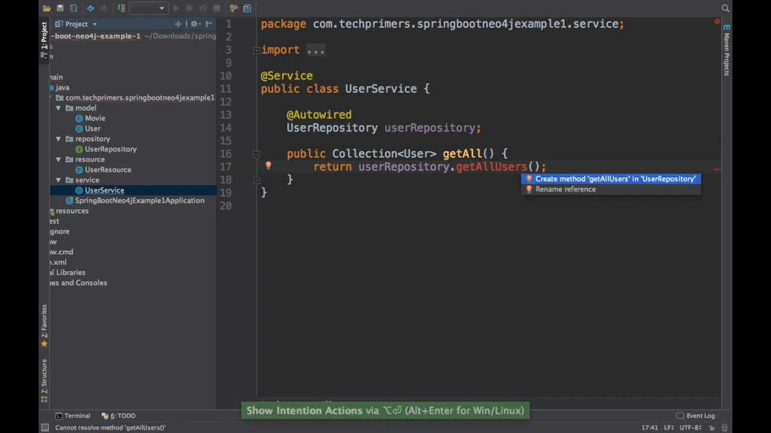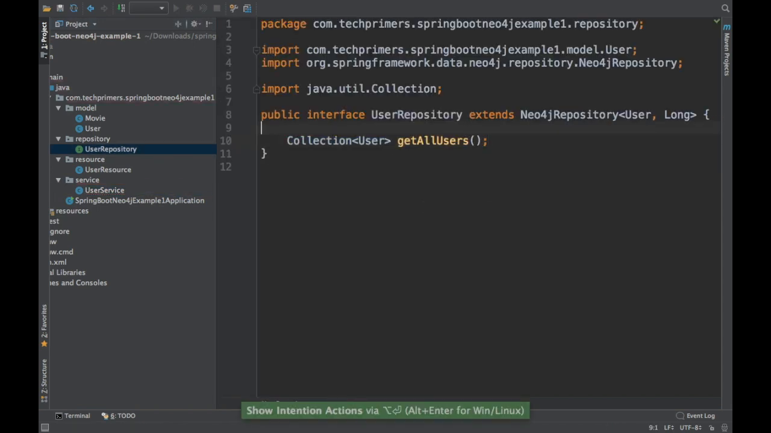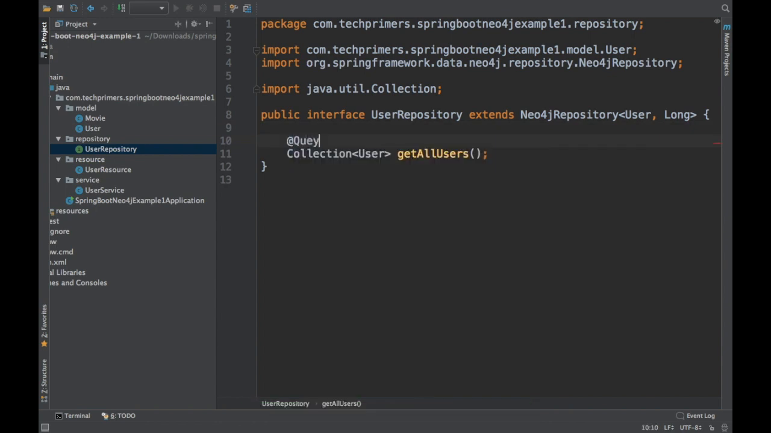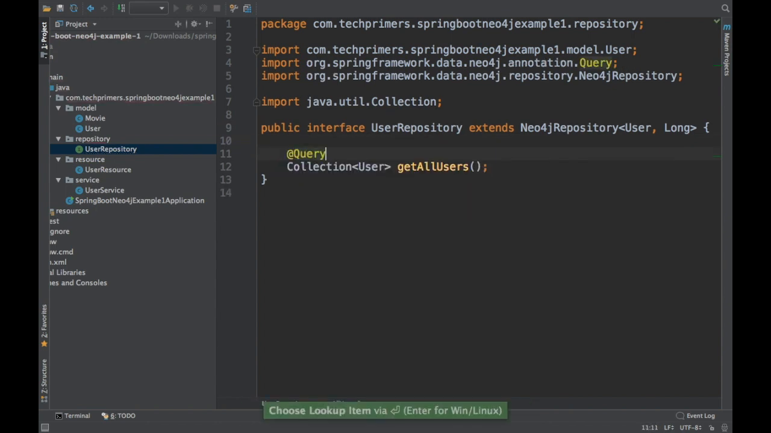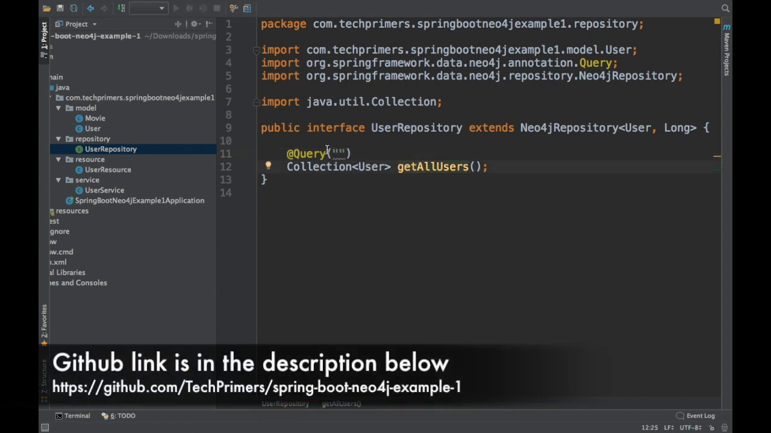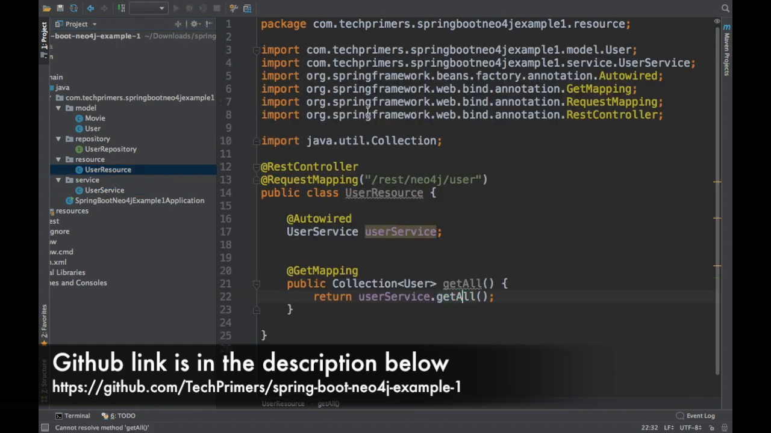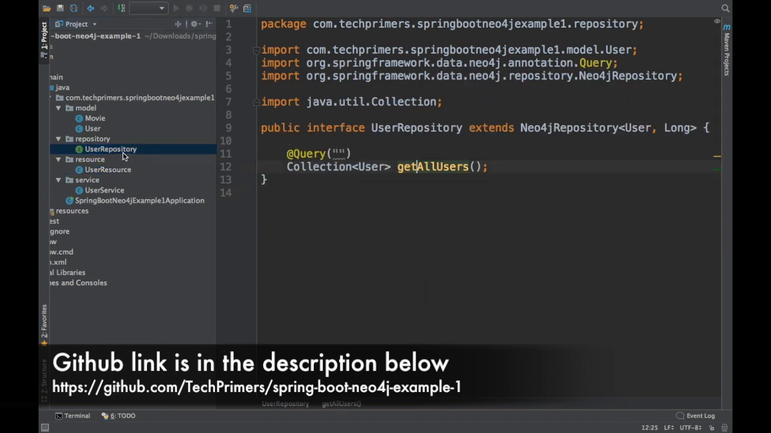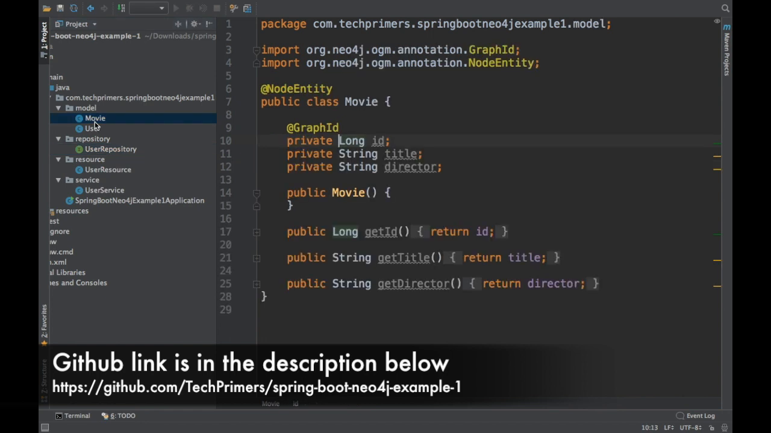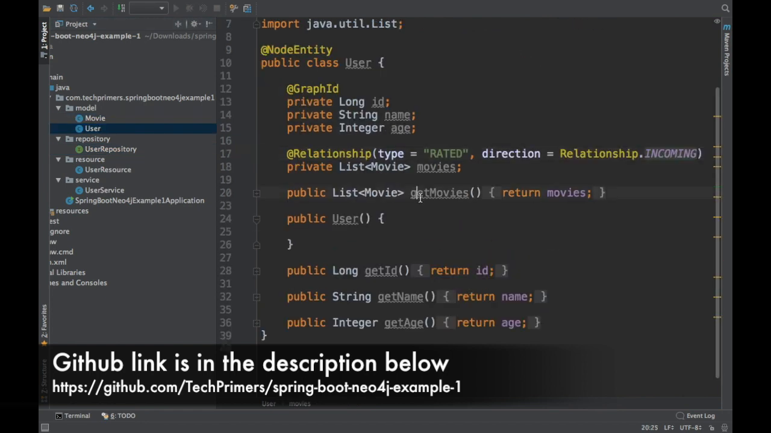and I'll create this method in the repository. I need to provide the query, but I'll provide it in a while. I need to provide the query, right, which is pending. So let's leave that aside for now. Let's go and check whether all our data is ready or not. From the user resource, we have a service. We are calling the service directly, and we have added the repository. We have the POJO ready. Movie POJO is ready. The user POJO is also ready.